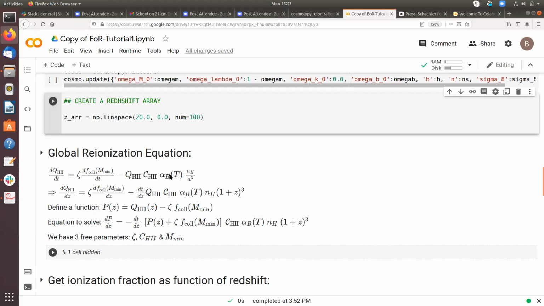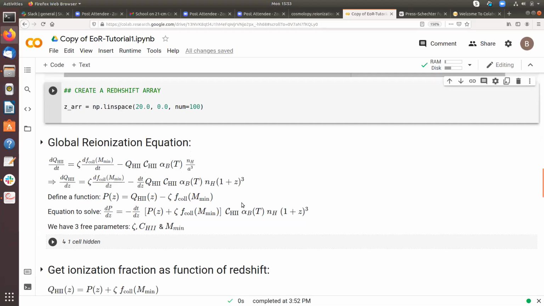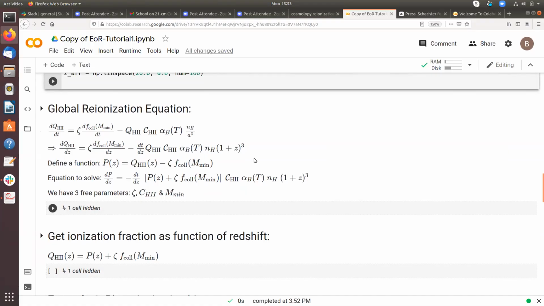And this is the recombination coefficient which you also learned, and this is the total hydrogen number density, and a cubed is basically the fact that all are in comoving units. And for convenience, we change the time derivative to redshift. So you just multiply it with dt/dz, and you will end up with this formula. And similarly, you can change a cubed to the corresponding redshift form, which is just a equals 1 over 1 plus z. So you put this in, you will get this.